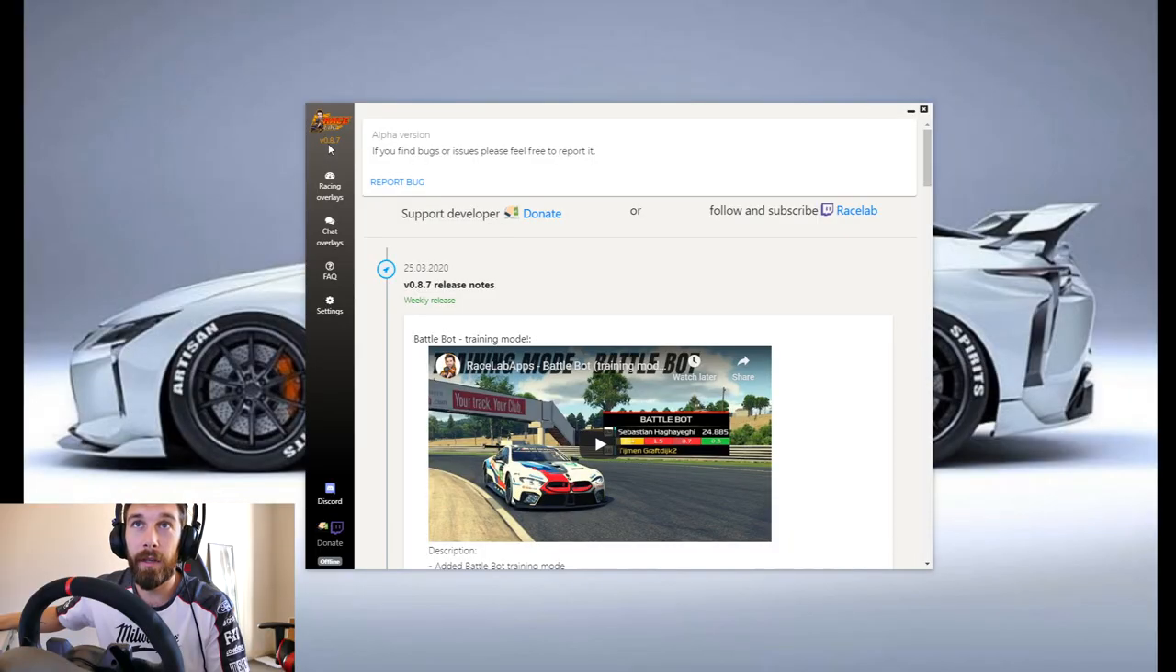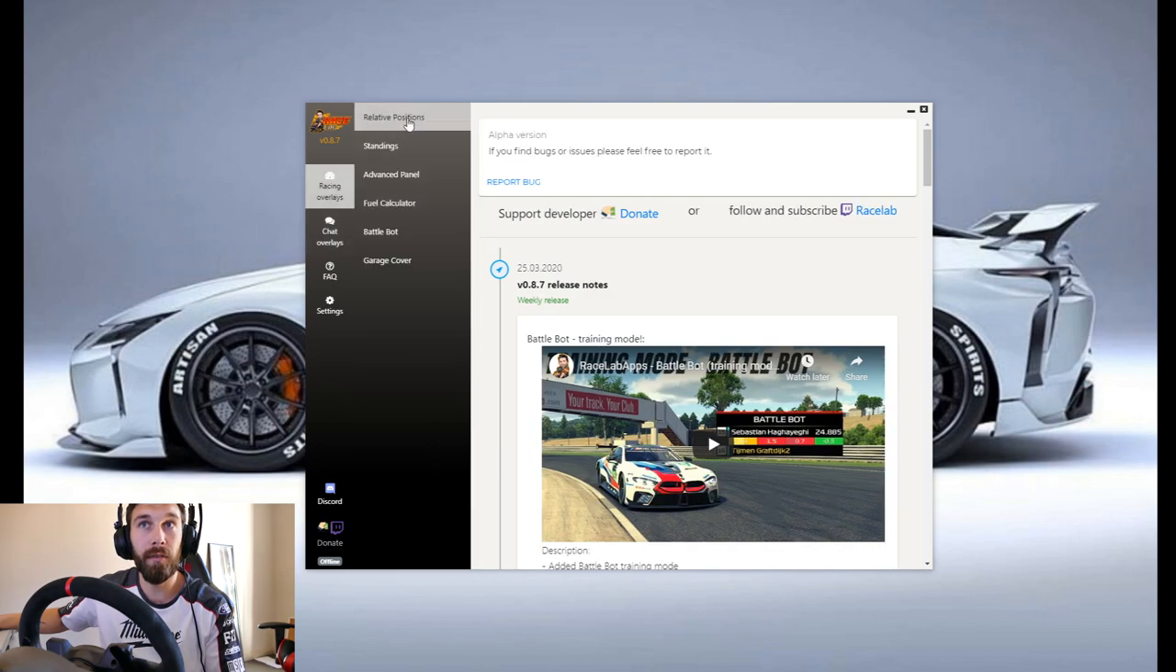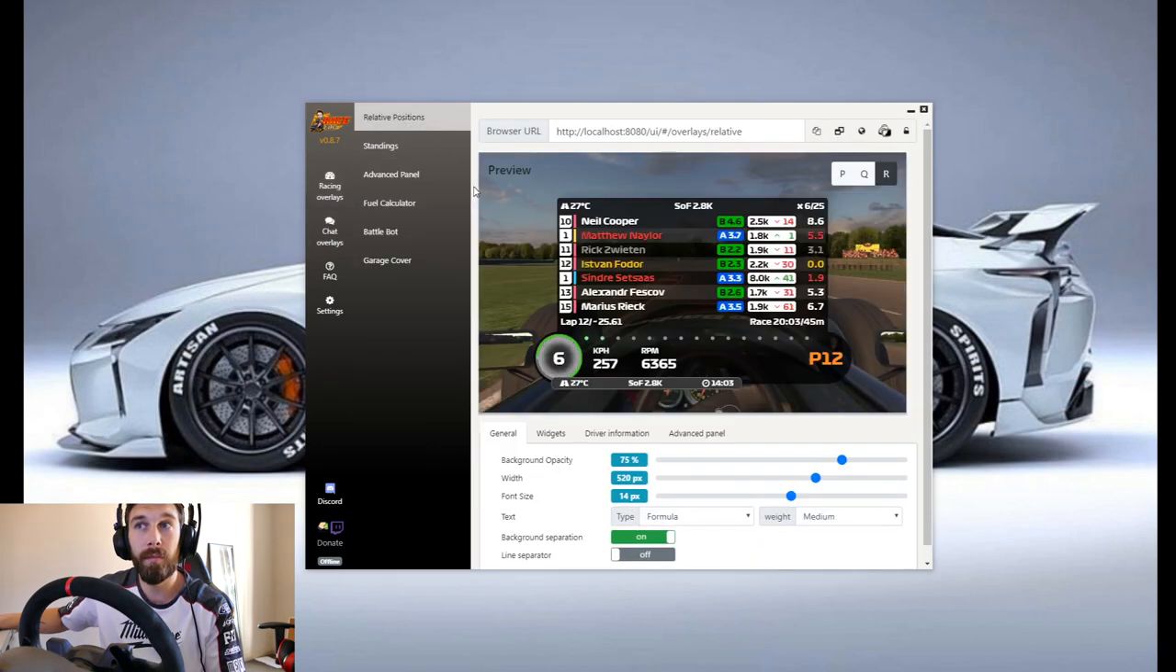Okay, finally, here we are. I just had to reinstall the app. It's just never done that before, but anyway. Here it is, Race Labs, this version. It's going to change all the time. Support, developer, donate. Or you can follow and subscribe to his Twitch channel, which is a nice little touch. It's pretty simple, okay? We'll boot up iRacing. We'll tab back to this, because you can open these racing overlays at any given time.